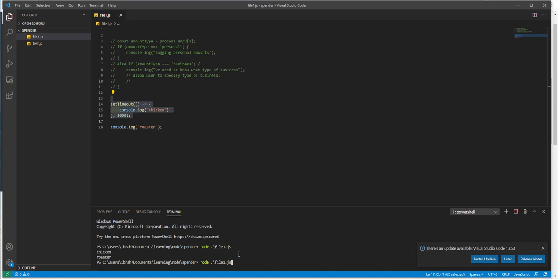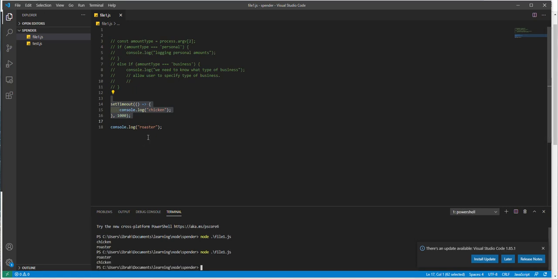So if we run this again, we see roaster. We get held up for a few seconds until the chicken is actually presented to us. These are asynchronous calls. But there are some blocking functions.